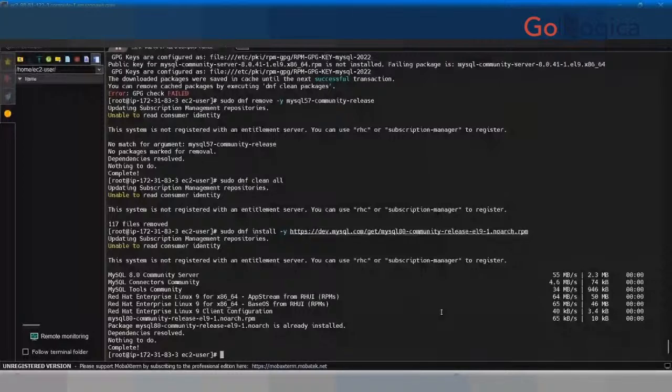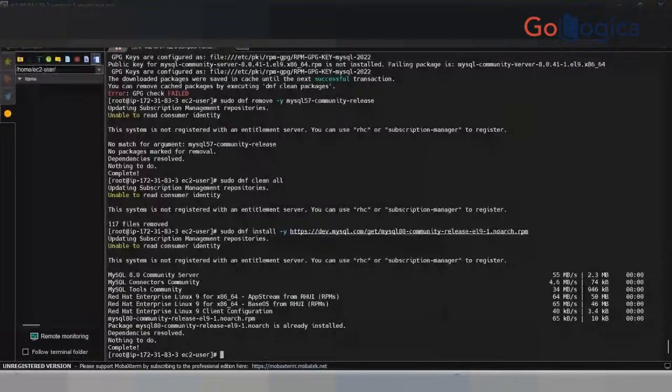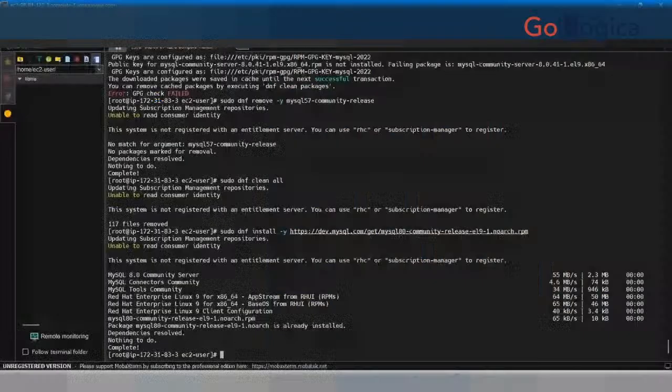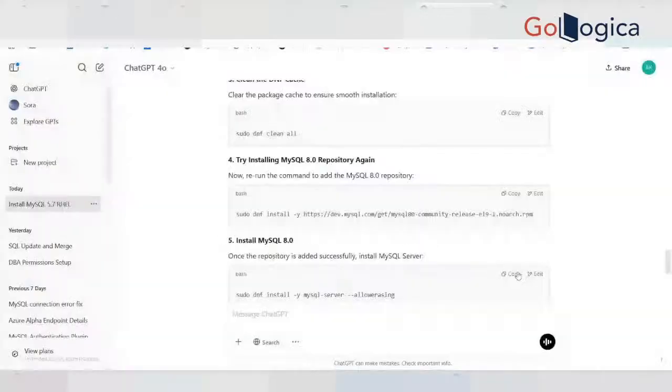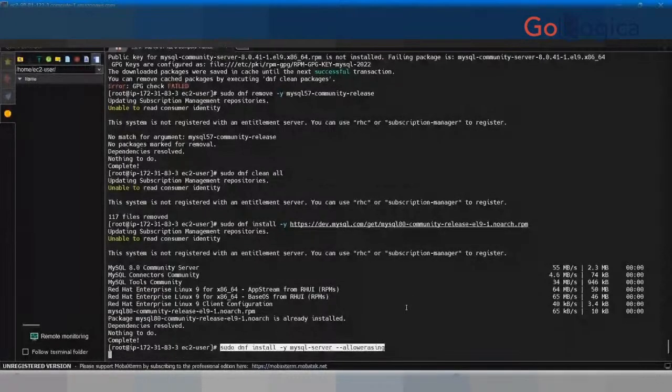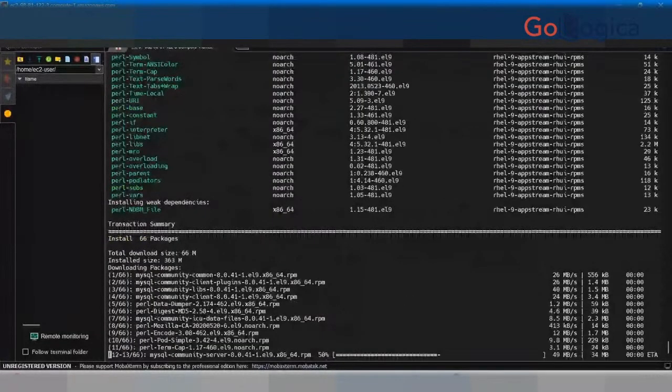Then go. Just a second. Which one did I do? Executed DNF install, the fourth, right? Fourth one. Likewise, you need to troubleshoot during installation. Errors will come, you need to Google and fix them. Okay.